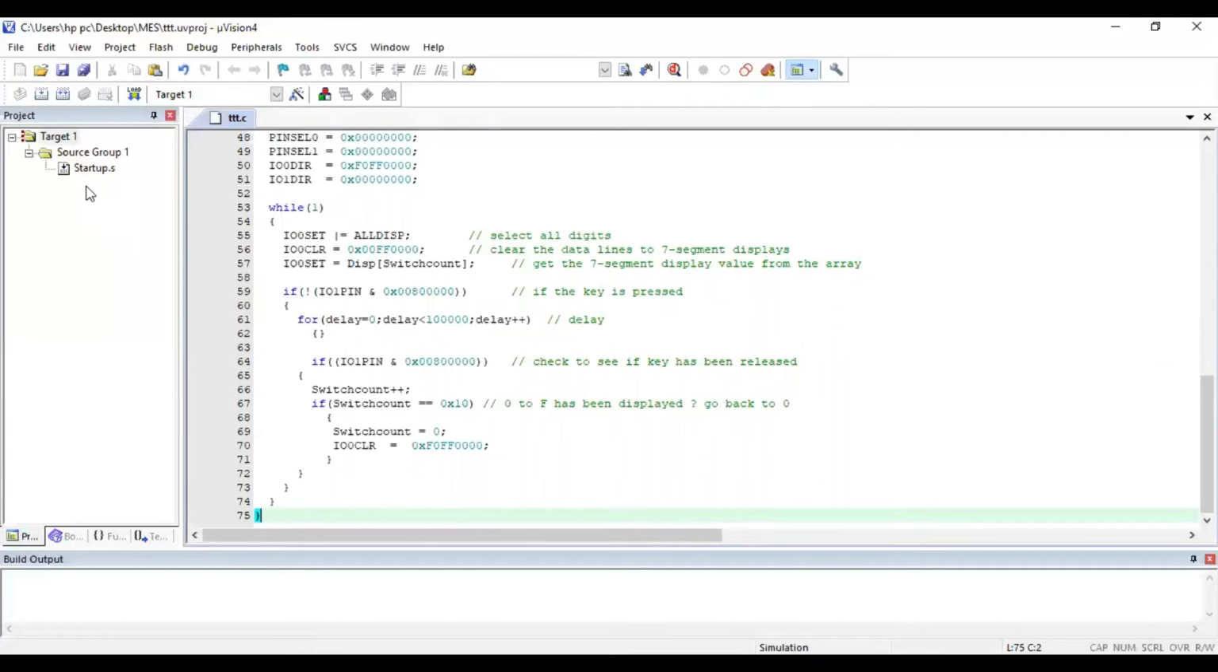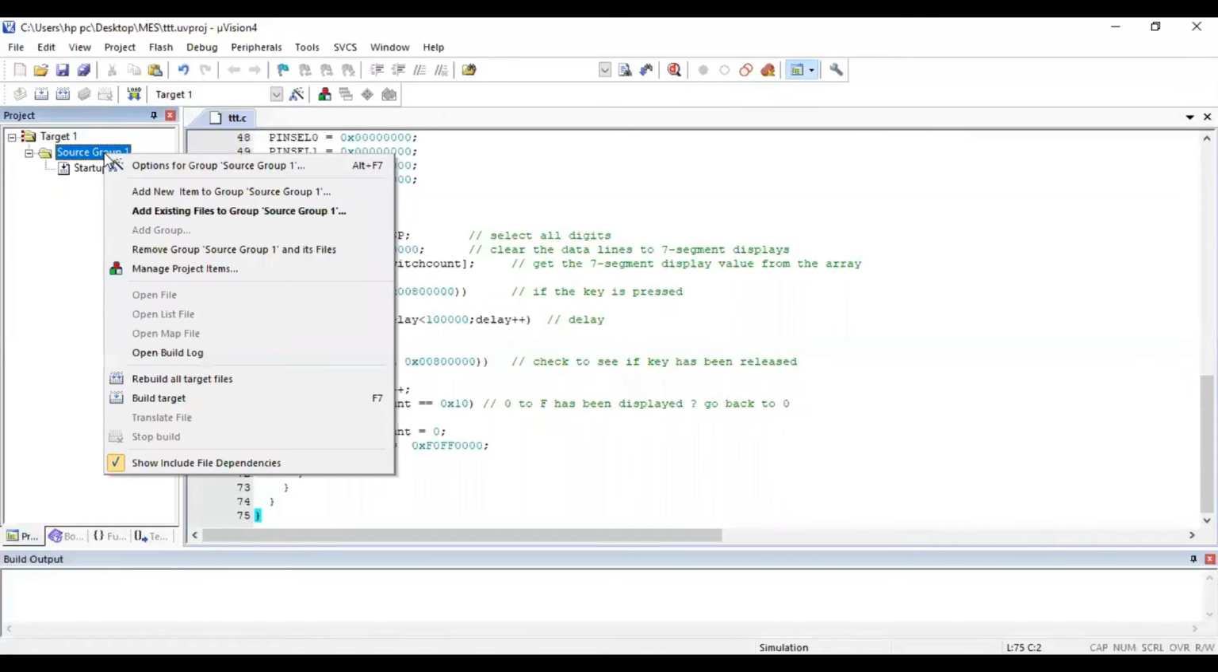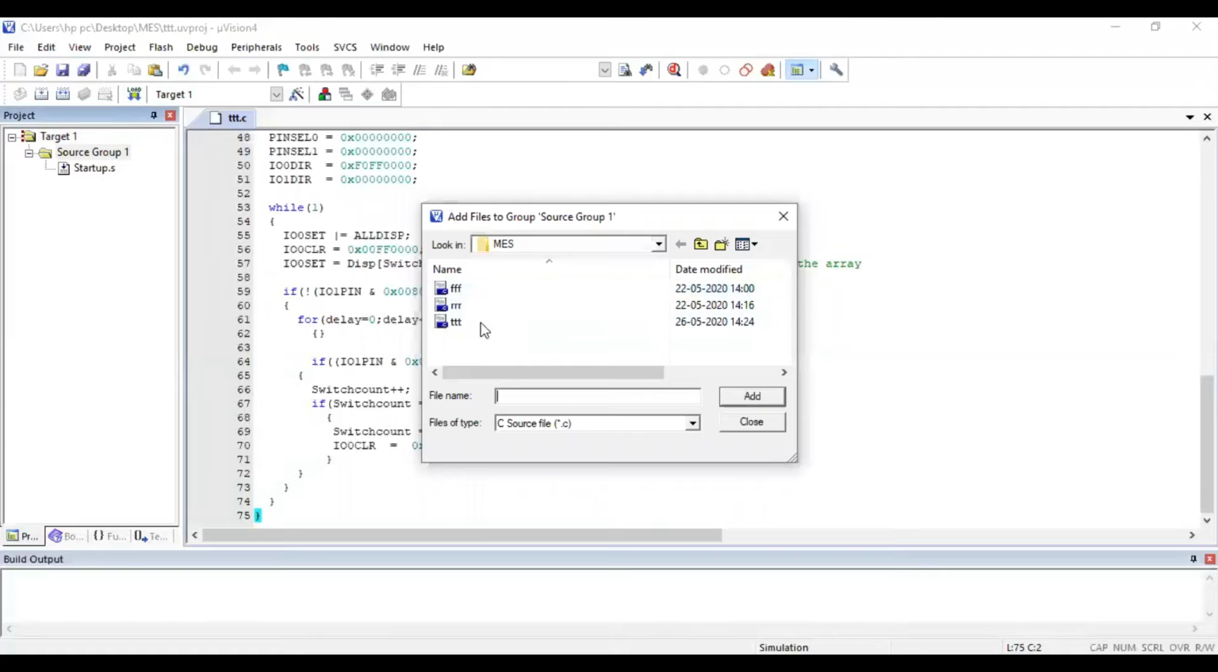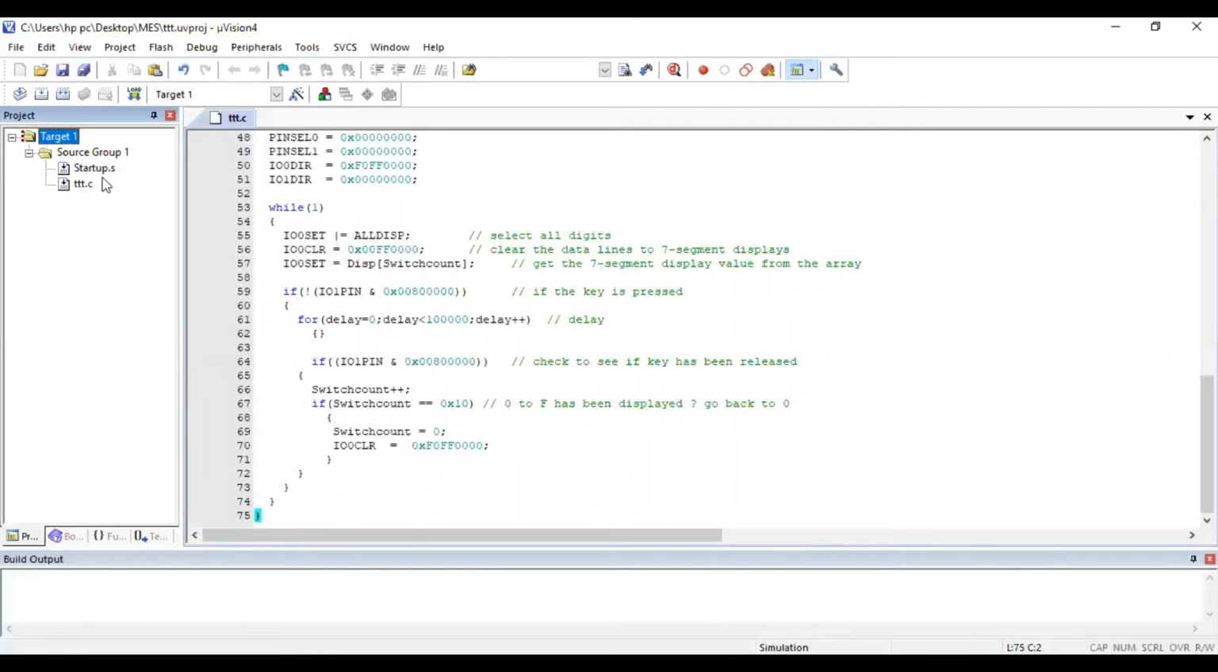Once your file is saved, you have to add your file to source group 1. Right click on source group 1, then add existing files to group. Click on that and select your particular file. So this is your particular file. Then click on add and then close. So your file is visible here.